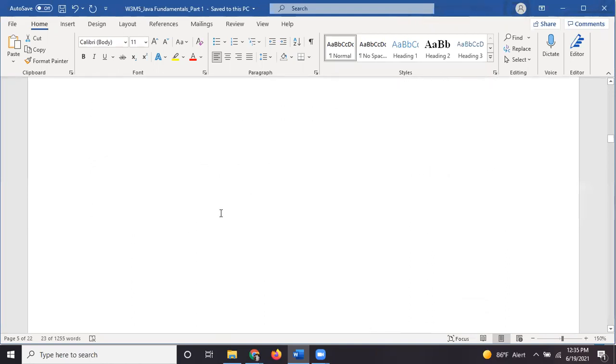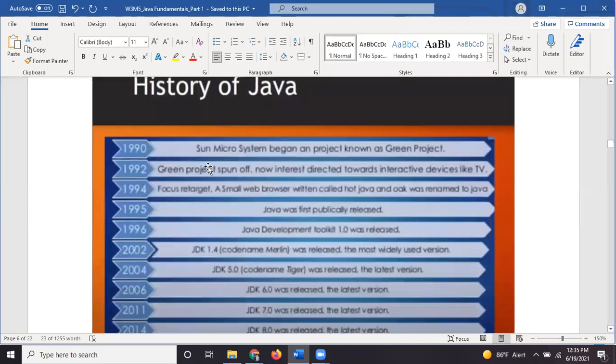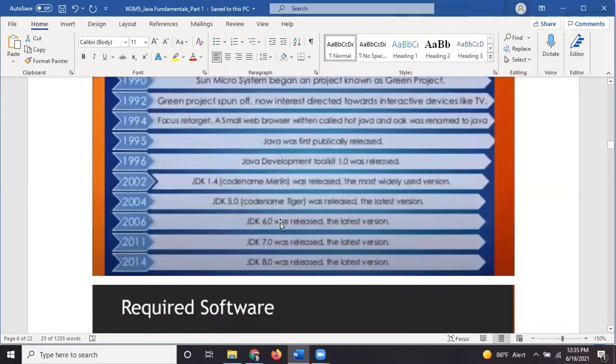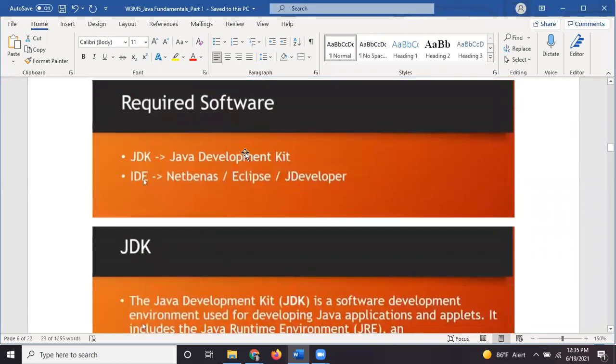Now this one is just the history, for your knowledge, you can read this. Nobody will ask, but if you know that information, it is always good.